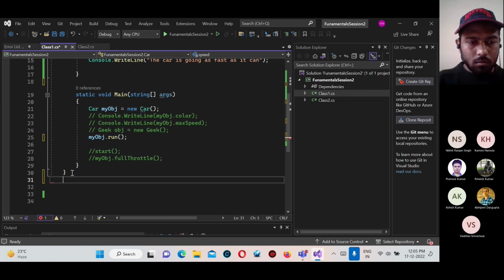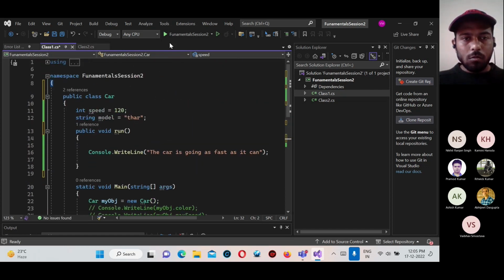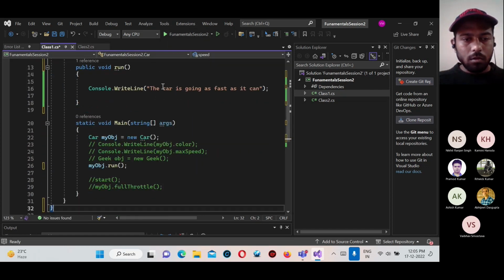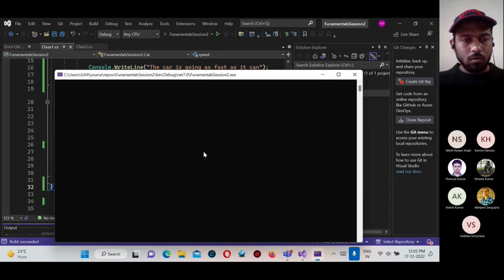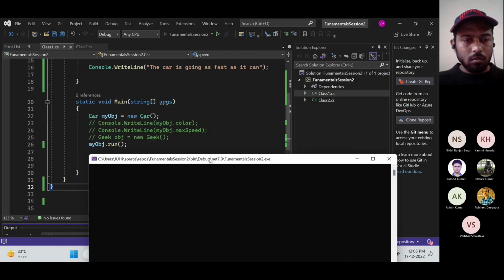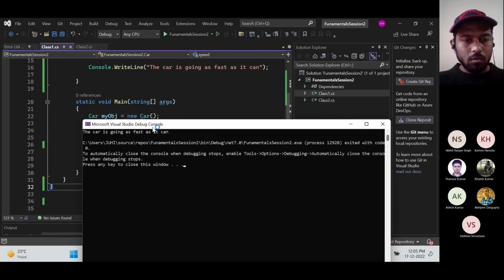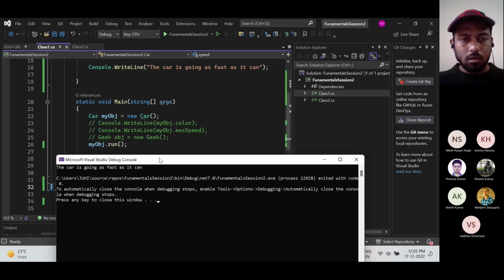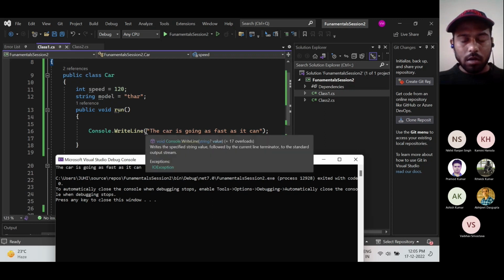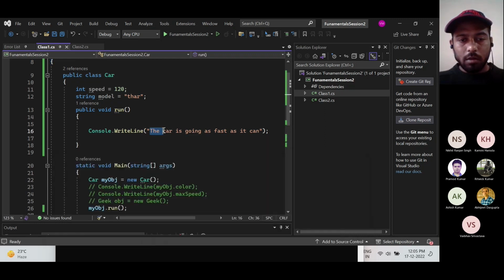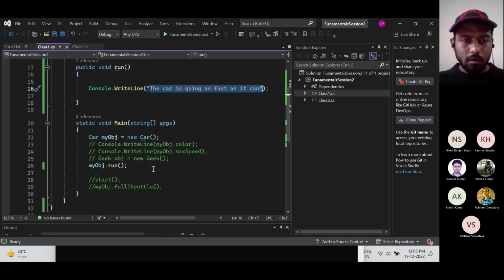I'm going to run this program. It will run the method. The car is going as fast as it can. This method has run the Console.WriteLine, and the parameter which was written here was the string that the car is going as fast as it can.